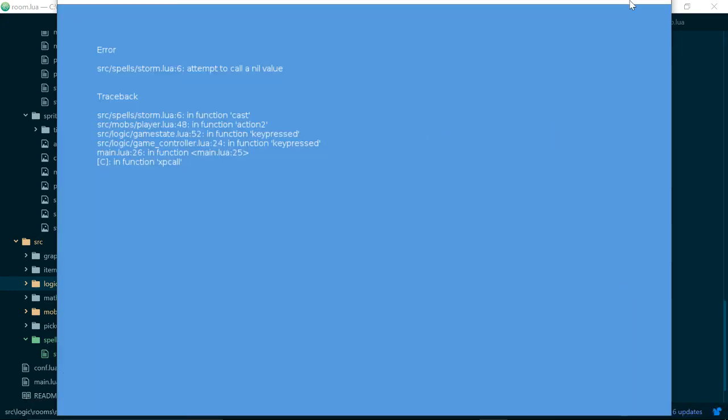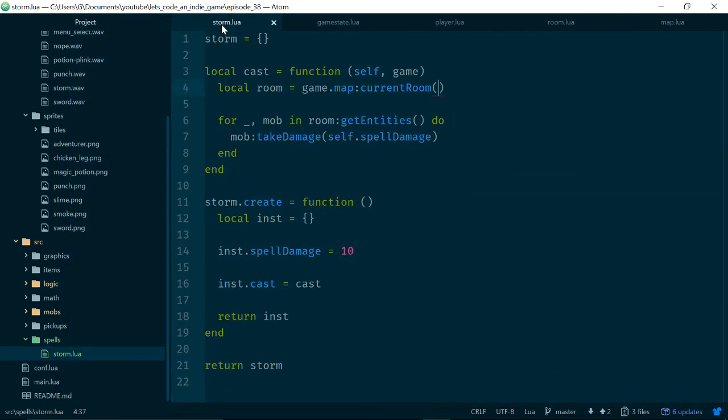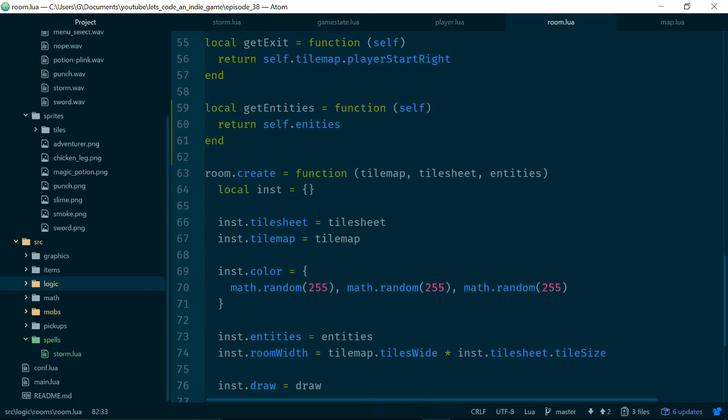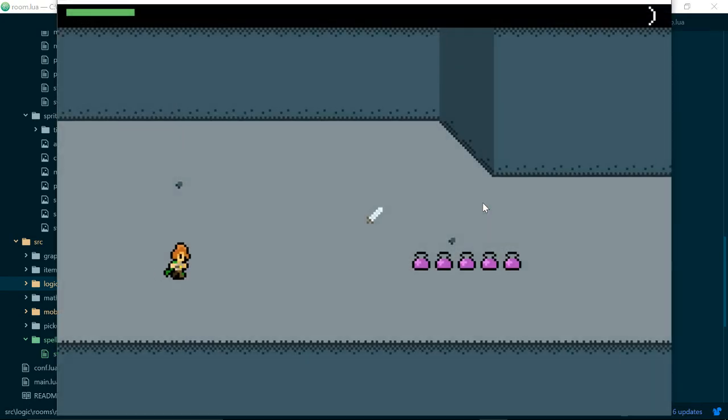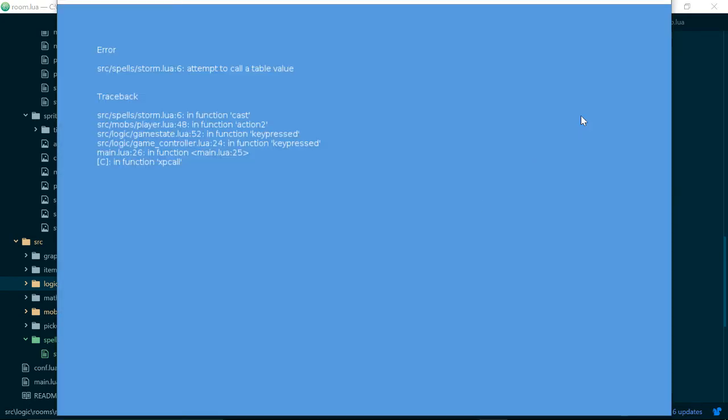Attempt to call a nil value, storm.lua line 6. So on line 6, we call room get entities. So let's take a closer look. Get entities is function, it takes self. It returns self.entities. There we go. Attempt to call a table value.